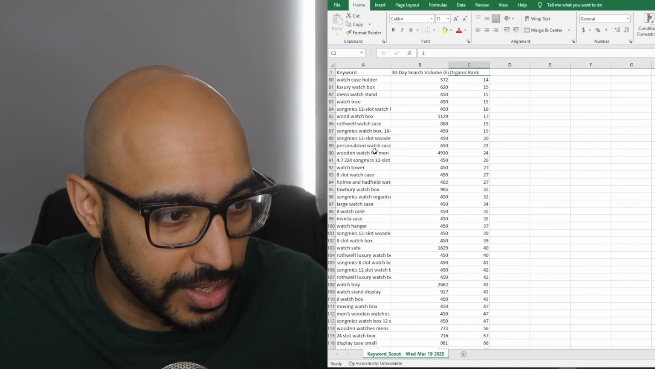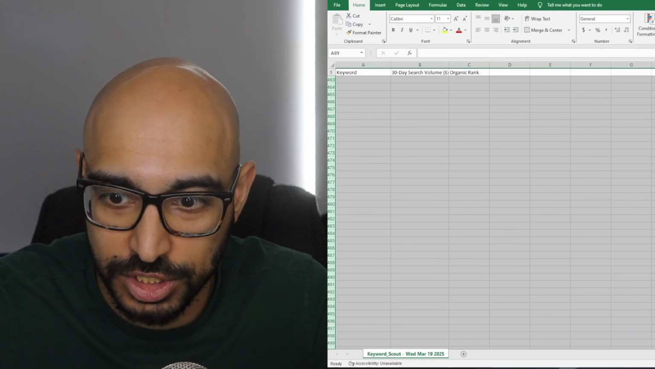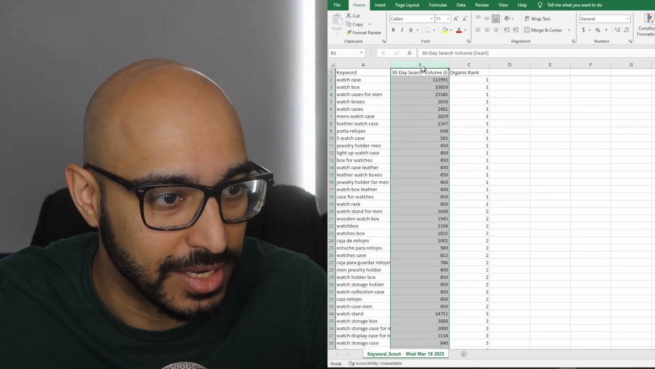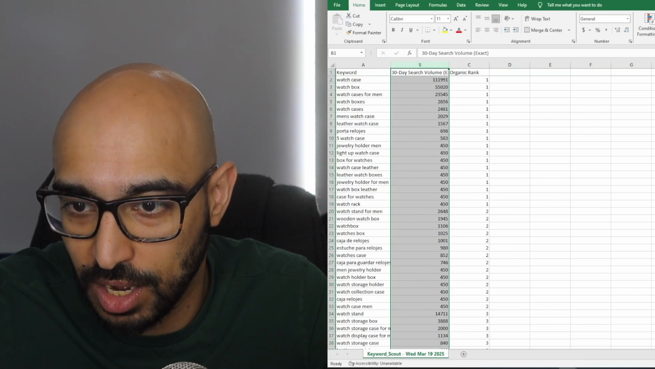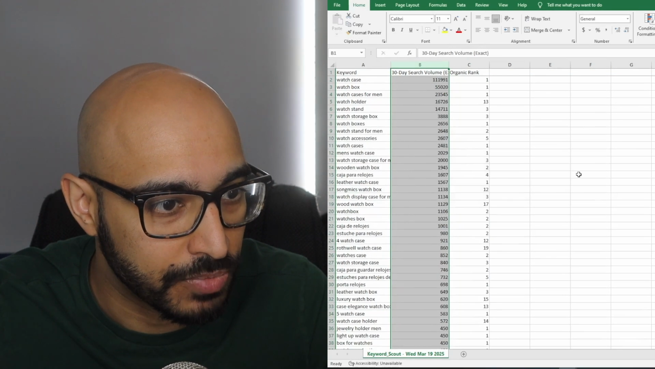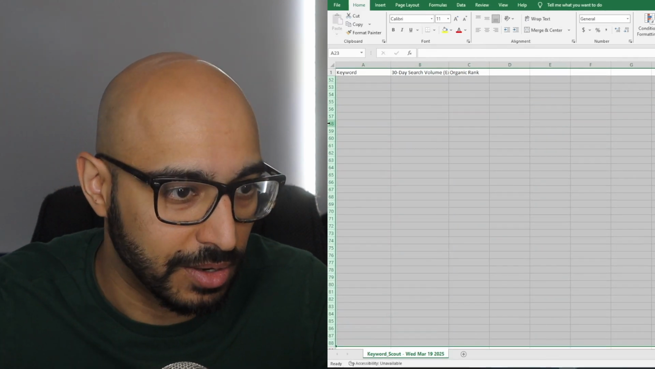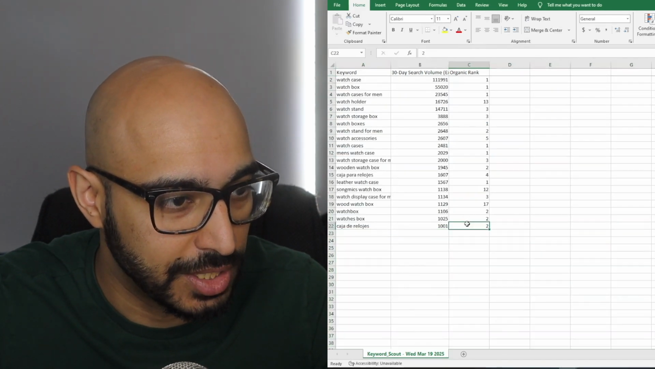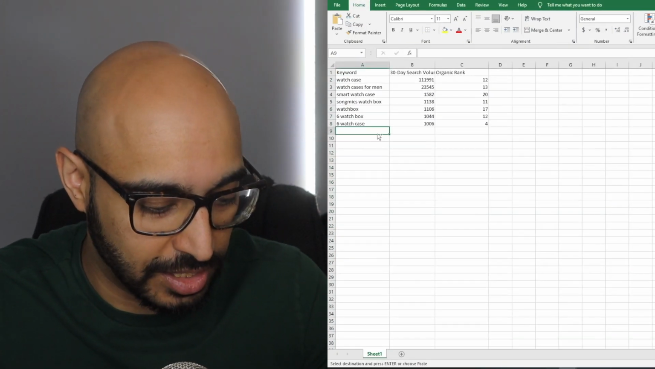Anything above 20, I'm just going to get rid of, because it's not a keyword worth using launch budget for. Then for 30-day search volume, I'm going to do the exact same thing, except I want the highest search volume at the top and the lowest at the bottom. Anything less than 1,000, I'm just going to get rid of, because those are not keywords that are searched very much. Then once again, I'm going to copy and paste that into the consolidated keyword list.